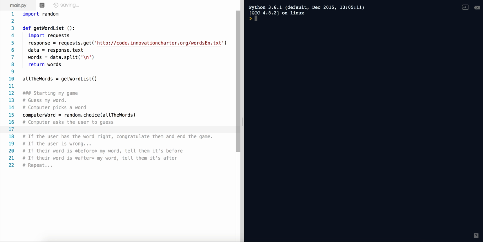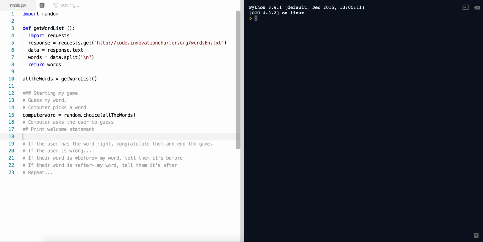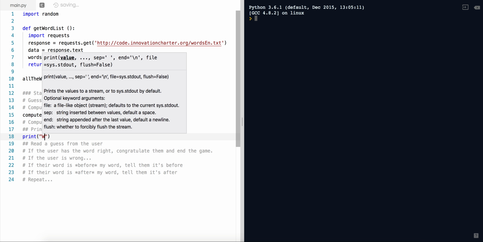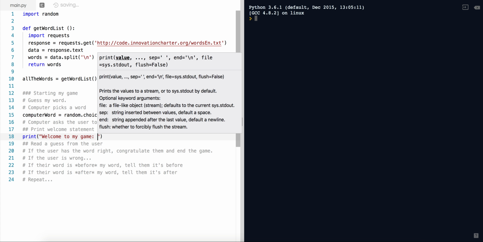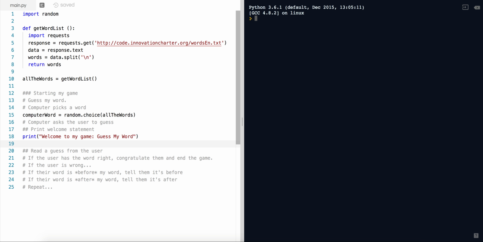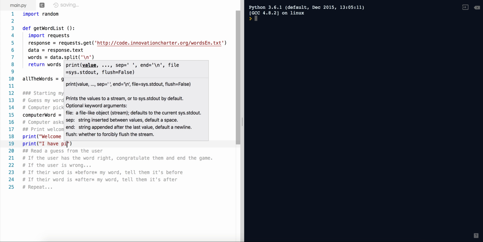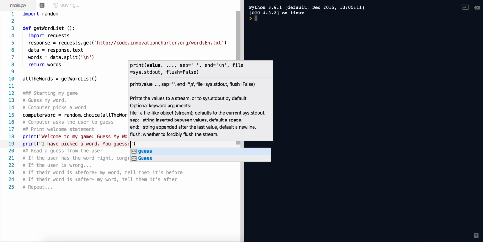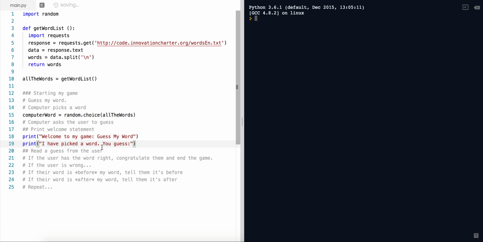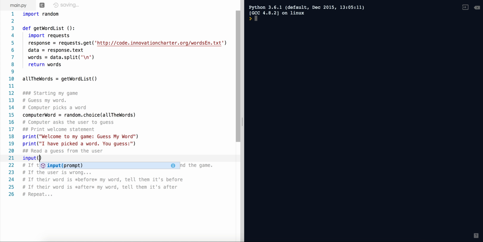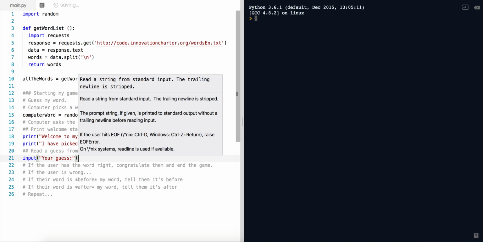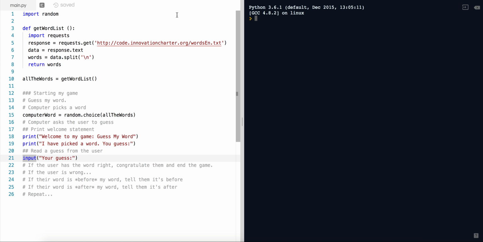Well, did I put that into clear steps? Maybe not. So maybe it's going to be like print a welcome statement and then read a guess from the user, right? So for print, I'm going to use print. Welcome to my game. Guess my word. I have picked a word. You guess. So now, how do I read the guess? That's the input statement. So input, your guess. All right.